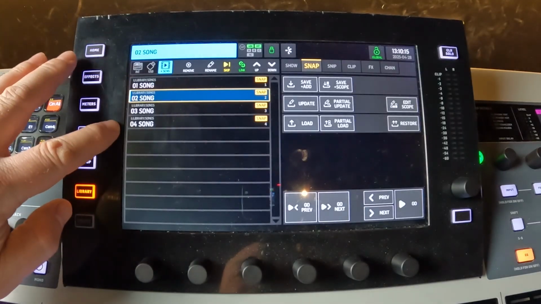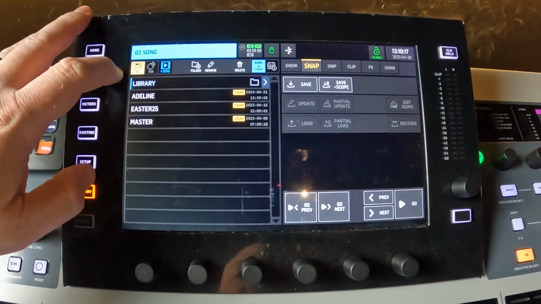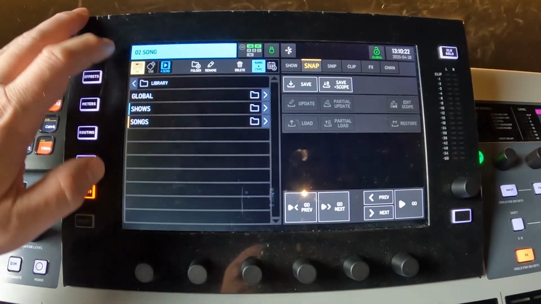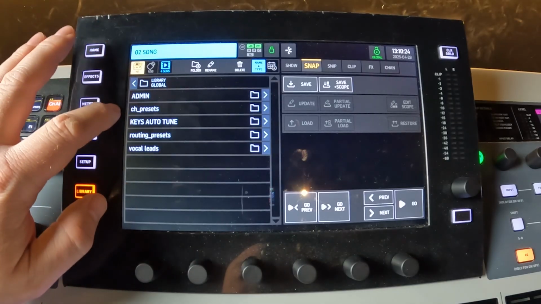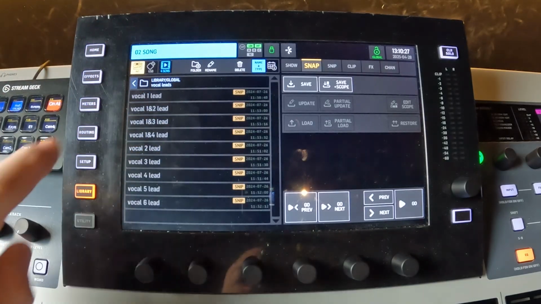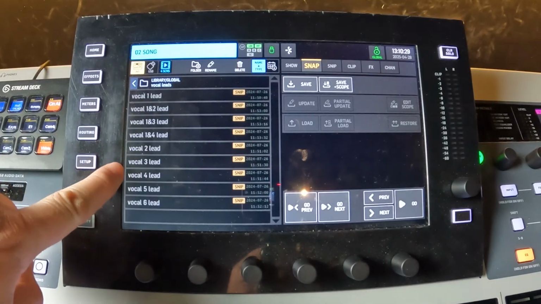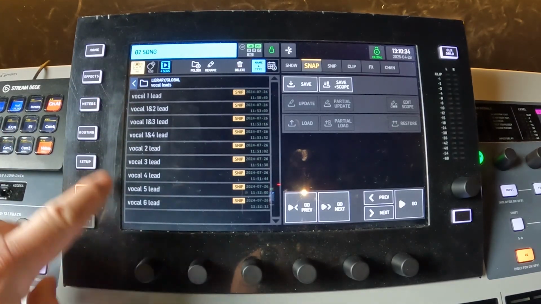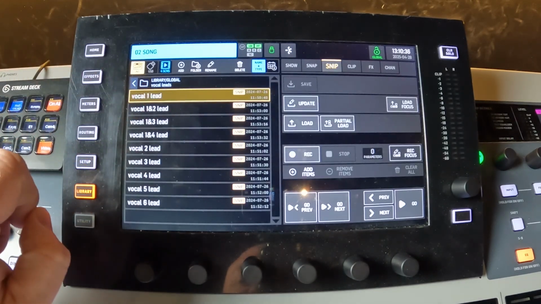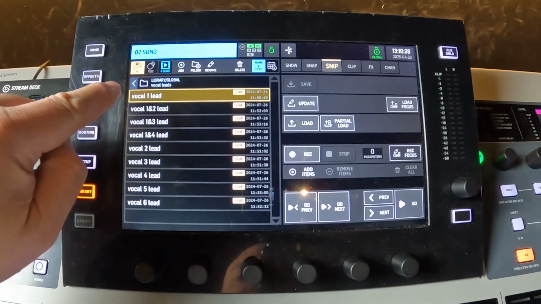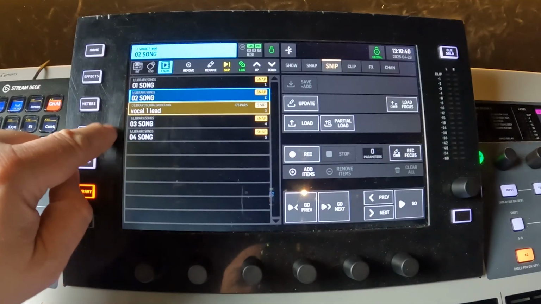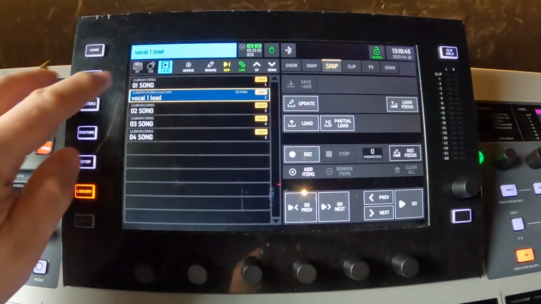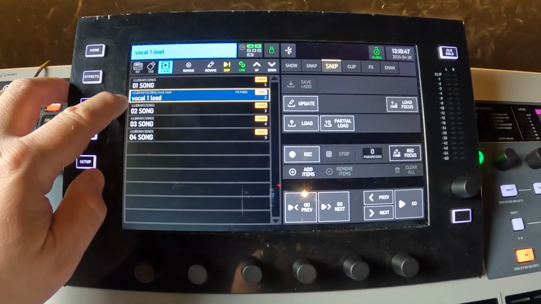So I have the 4 songs loaded in here. So I'm going to go back to my internal, and I just have this folder structure set up myself. Go into library, go into global, and go into vocal leads. So I have vocal 1 lead, 2, 3, 4, 5, and 6. So I have a snippet set up for each of my 6 leads. So I would just simply say, well, the first song is led by vocalist number 1. So I'd click on that snippet and hit add. And it put it below song 2, so I'm just going to move it up. So now I have song 1, and then I have vocal 1 lead.